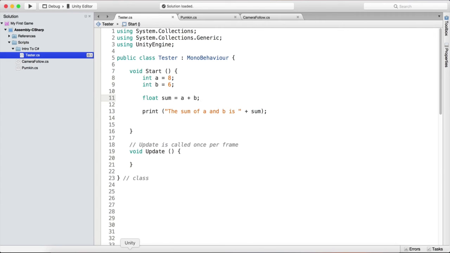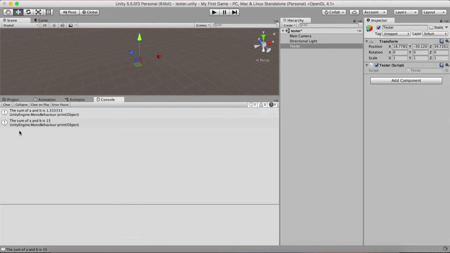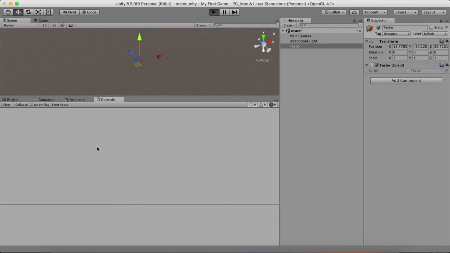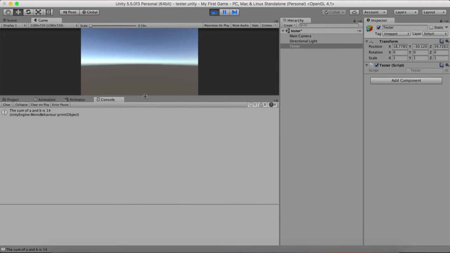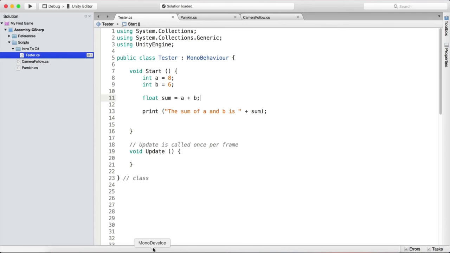And if I save the script and go back in Unity, we are not going to see any problems right here in the console. I can even clear it. We can even run the project and we will see the sum is 14, because integers can be put in a float because they are whole numbers. Float will just convert them into a decimal point number. No biggie. But if you want to put them in an integer, then it will not work.